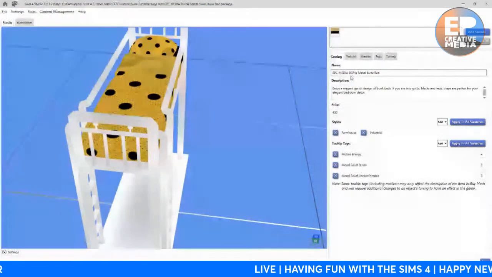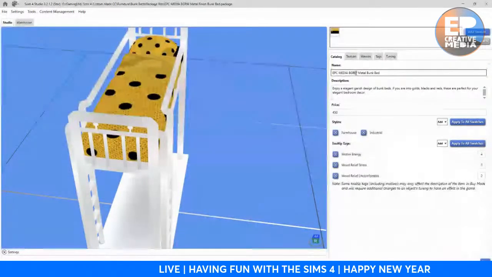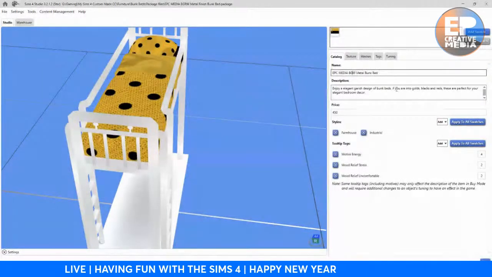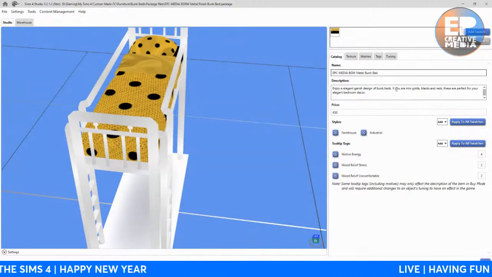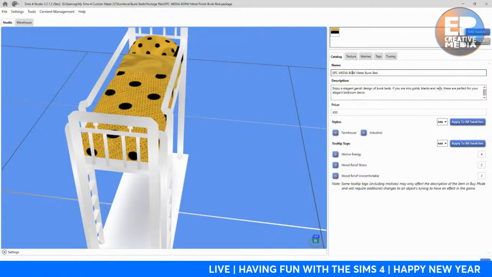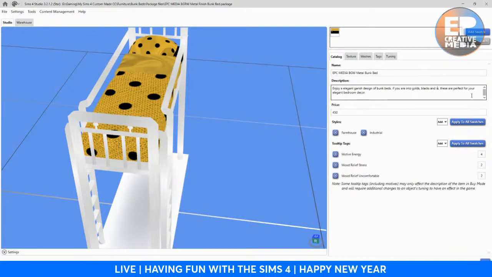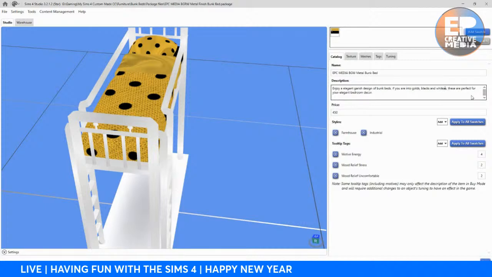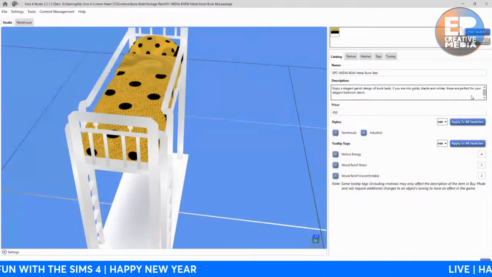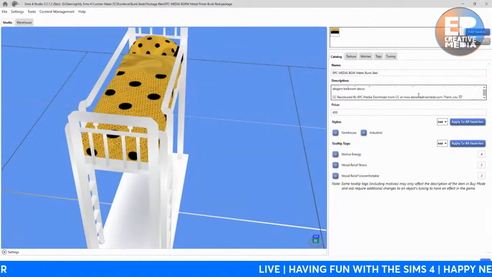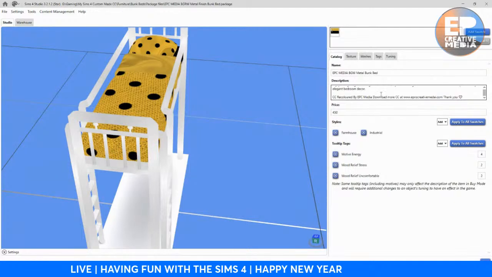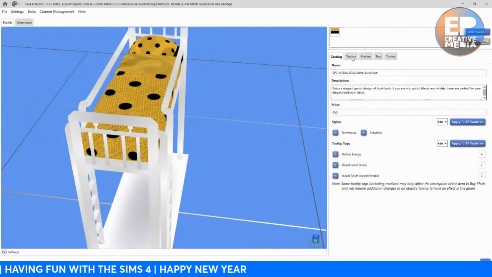Catalog, actually, I'm going to name it black, gold, white, BGW. And then after I finish and save this one, I'm actually going to remove the R. That way it kind of maintains. So enjoy elegant golds, blacks, and whites. There. That's done. These are perfect for your elegant bedroom decor. Okay, that's fine. This is recolored by EPCreativeMedia. Download. Okay, so that's done. We're going to move on.